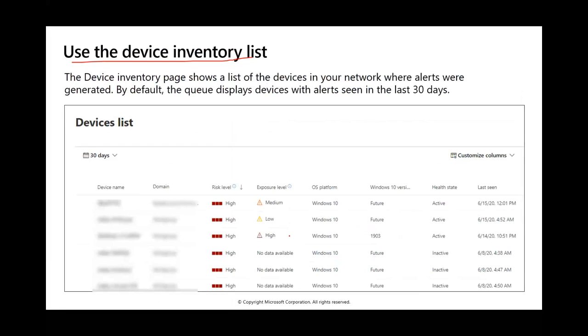So we, as the people responsible for this type of security operations, need to pay attention to the risk level and exposure level, for example. And we need to check that the right objects are the ones displayed and that they are actual devices from real users, for example.